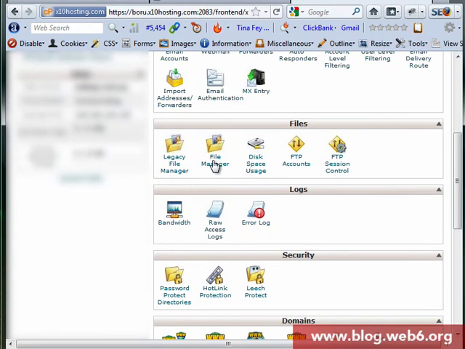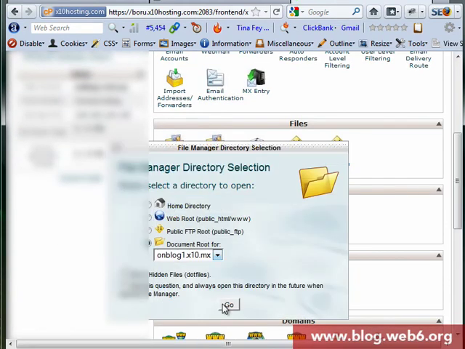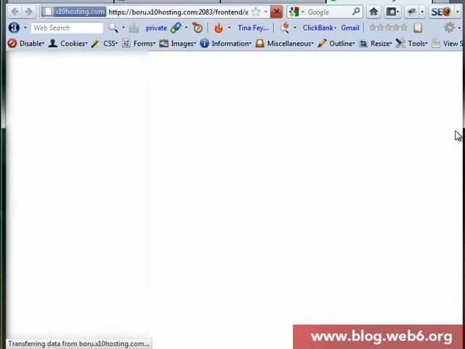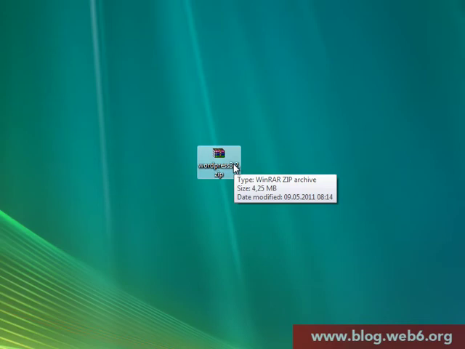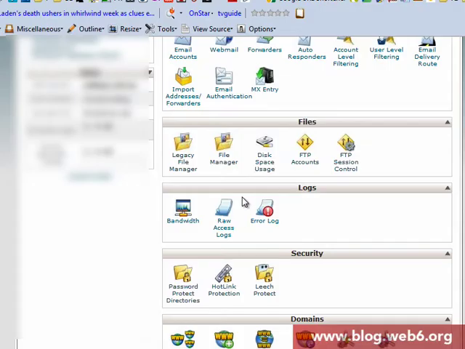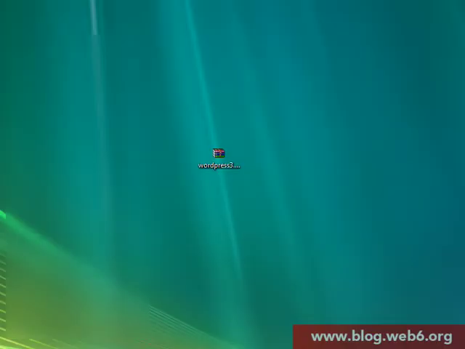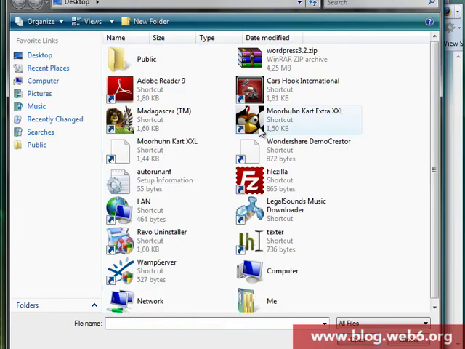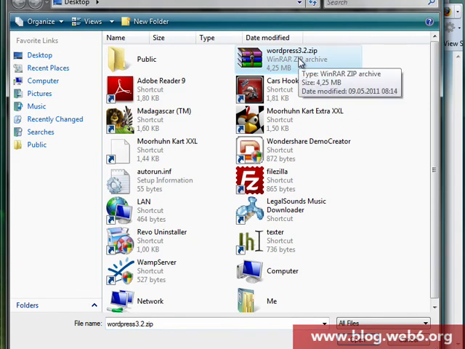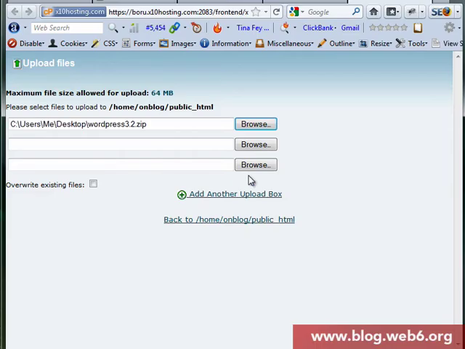And here we're going to look for file manager. Click on that and hit go. Here we're going to upload our WordPress 3.2 zip file. Make sure that you have it here on your desktop, and then we're going to upload it to our server. So we hit the upload button, and here browse, and there it is, our WordPress zip file, and then open.